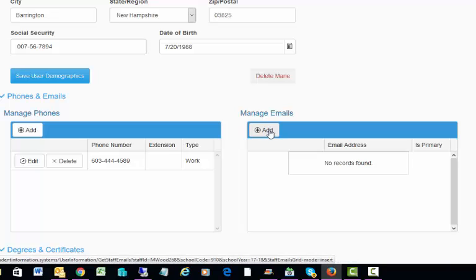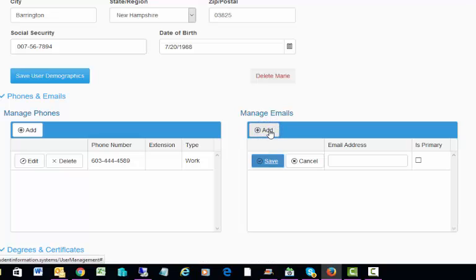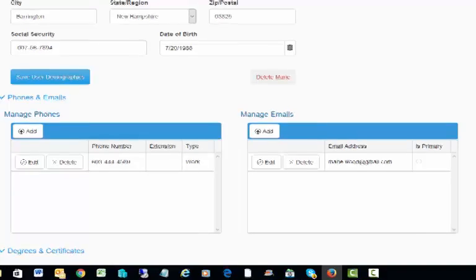Manage emails. To add an email for this staff member, we're going to click on Add. Enter in their email address. Now, email addresses do need to be unique across your database. Indicate if the email address is their primary address or not. You can enter in up to 2 email addresses. When you have the email address entered, you will click on Save. And then you can go and edit the email address after you enter it in.